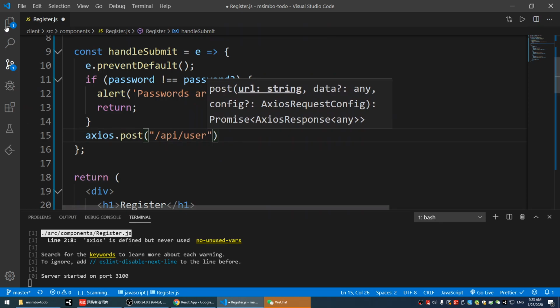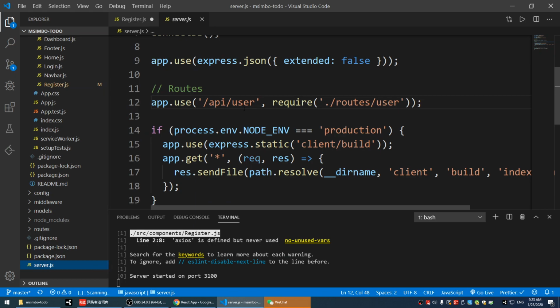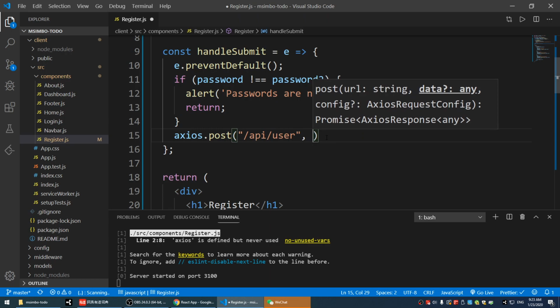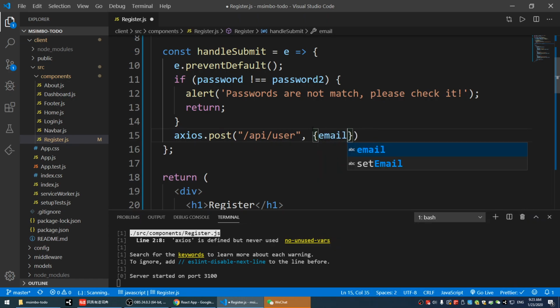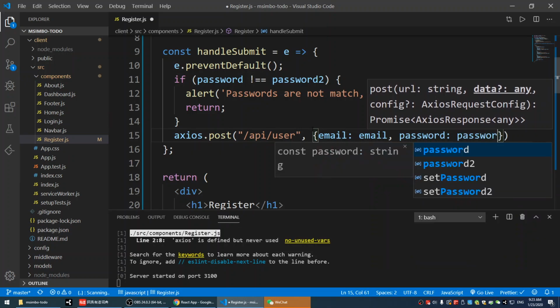User or users? I forgot. Let me check in the server file here. It should be user, so /api/user. Also, I need to send an object that contains the data I want. It has a username, an email equal to the email I gave, and a password equal to the password I gave.